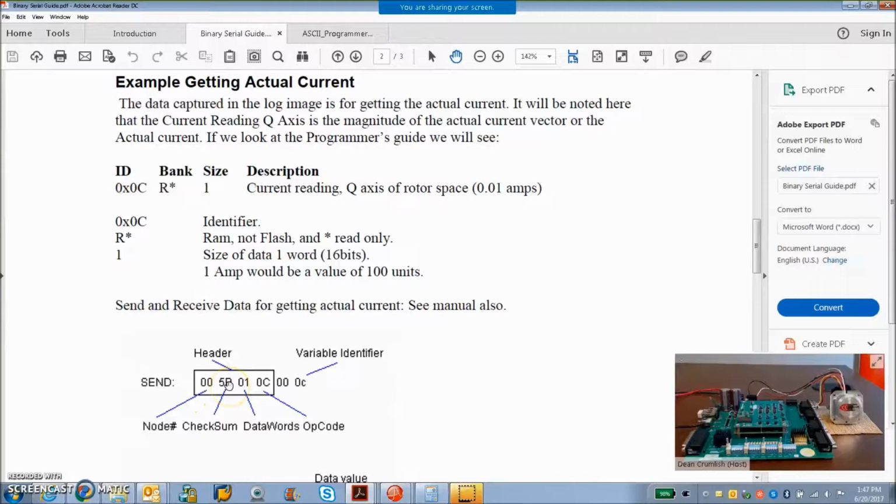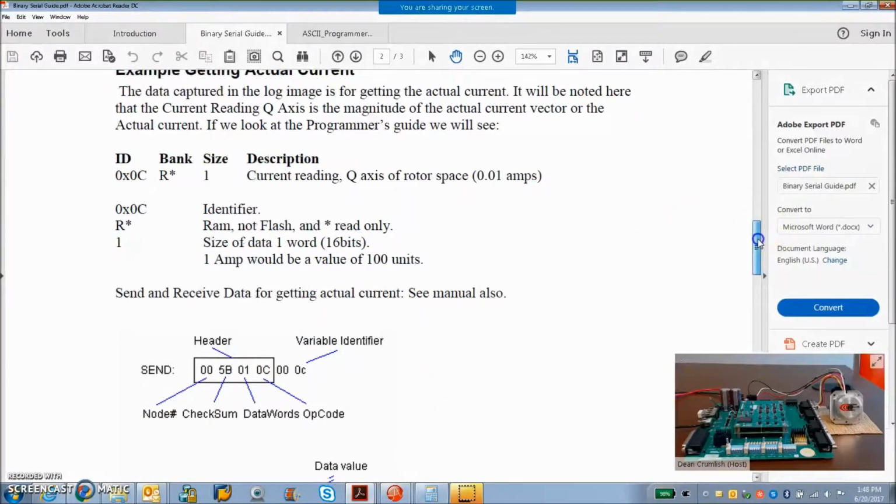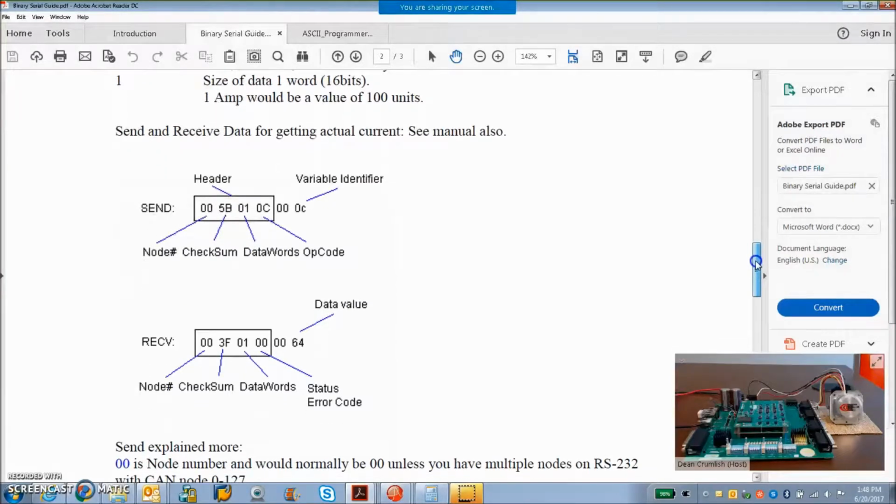There's a checksum that's been calculated and stuffed in here. There's one data word that we have, which is the variable ID. So 0xc is the current here. So here's the parameter from the parameter dictionary. 0x0c is the Q current in units of 0.01 amps, and it's in RAM, not flash. It's read only. So that's what you send down to the drive in serial binary format in that way.